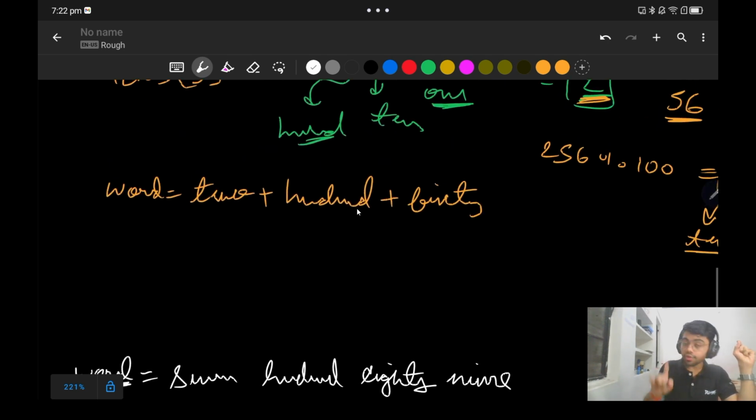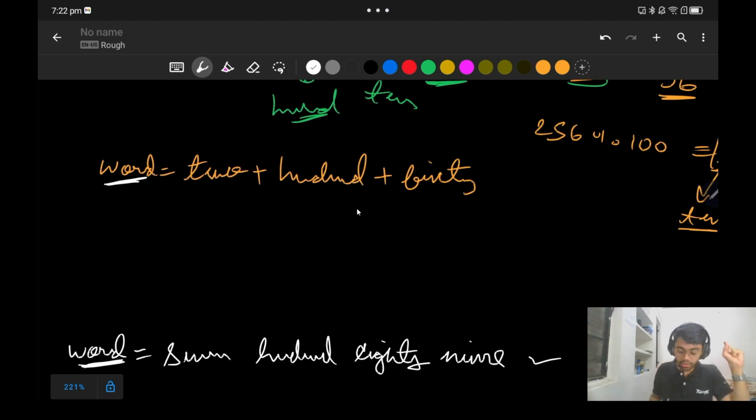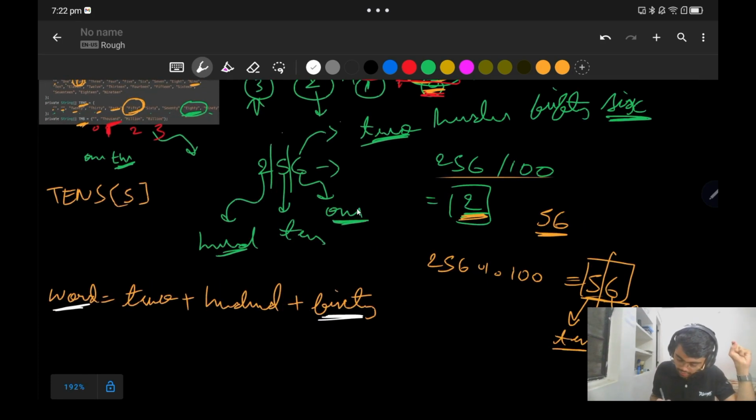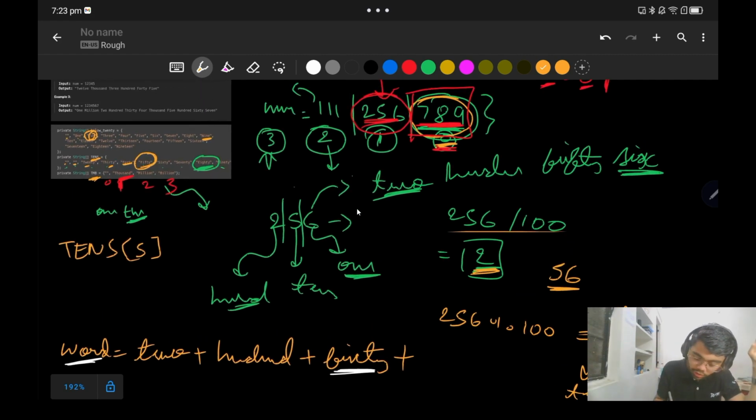We are forming our new word for this 256. Okay. So we'll store this word somewhere. Now we'll again move to this 56. You got this 56. You appended this 50. Again, you want the 6 now. How will you get the 6? Yes. 56 modulo 10. You'll get 6. You need only 6. Which function will help me? Yes. Below 20 function will help me.